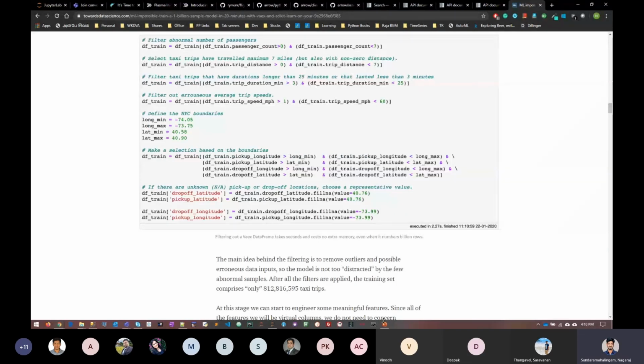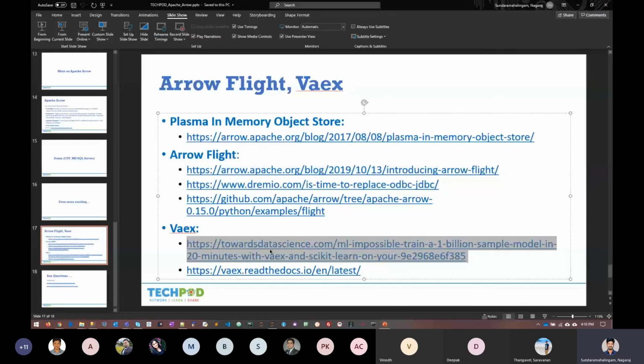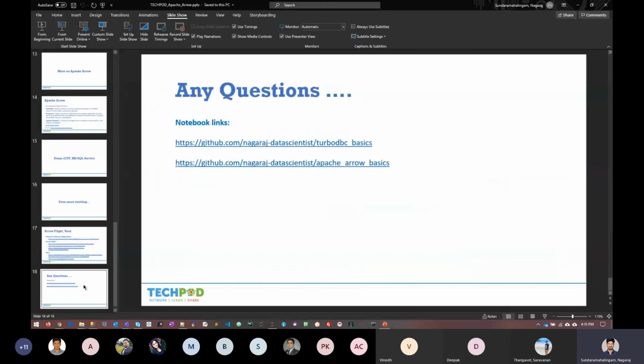So these are the libraries which support Apache Arrow. Any doubts so far? I'm done. You can find my code in these two links, Turbo ODBC Basics and Apache Arrow Basics. I'll share these links with you. But yeah, any questions?